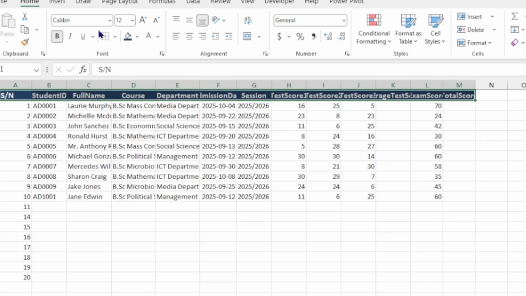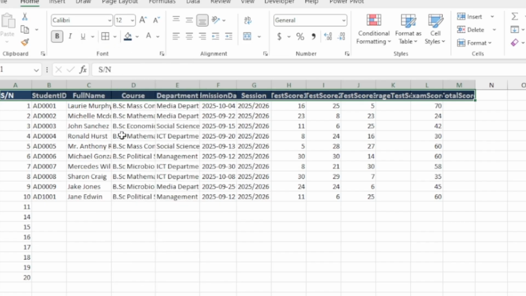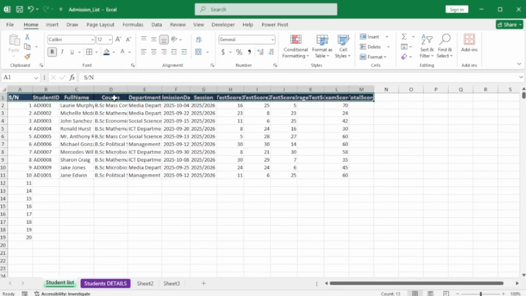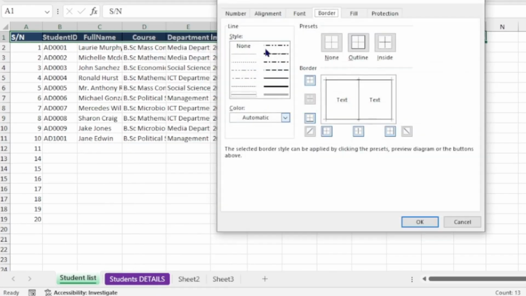to our column headers. We come to this place, click on that. We can select all border. When we select all border, you notice there is borderline to it, but we want the borderline to be white as well so that it can be visible. We come to this as well, move that to more borders, and this will display.